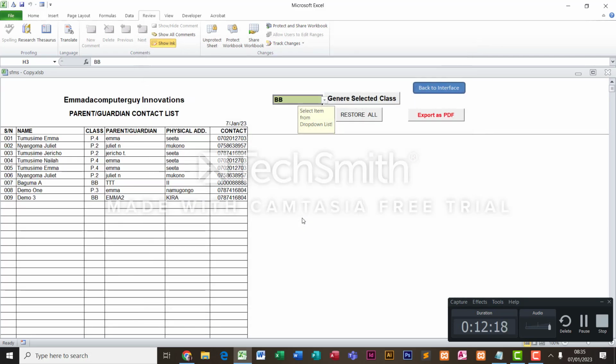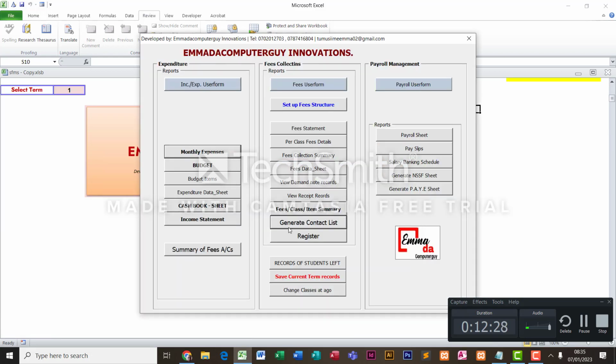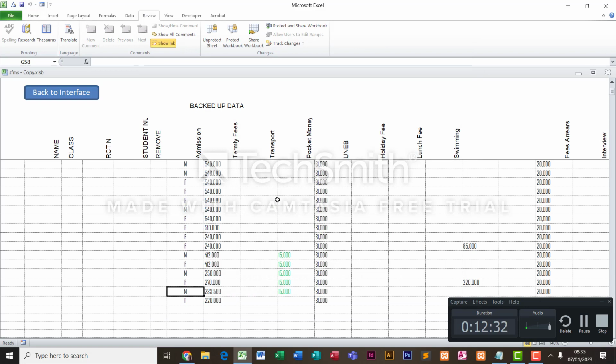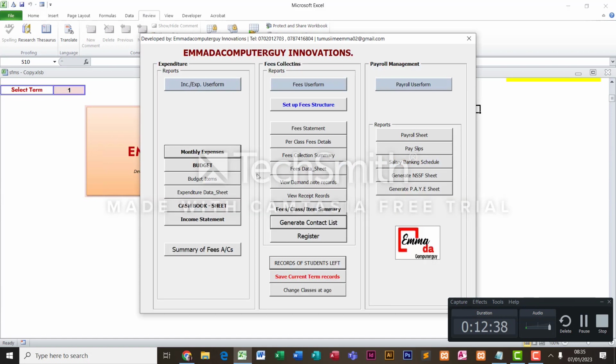you can put contacts for the parents. For example, for this demo 3, this is the name of the parent, who is staying this side, and this is the phone number, which is okay. Then the other one is you can record students who left. They will be stored here automatically. You don't need to keep recording.